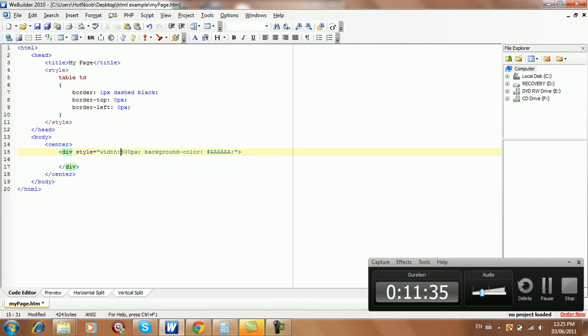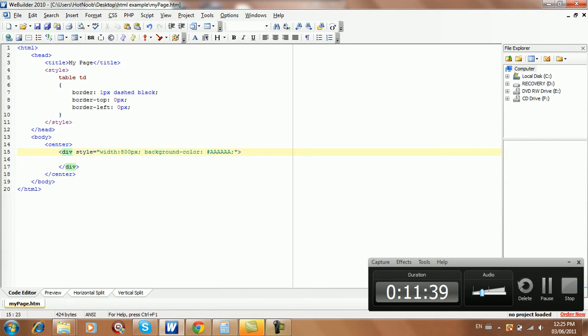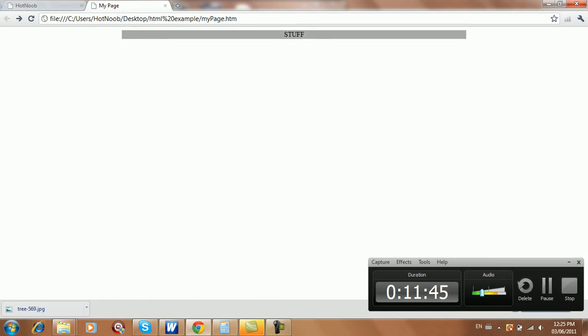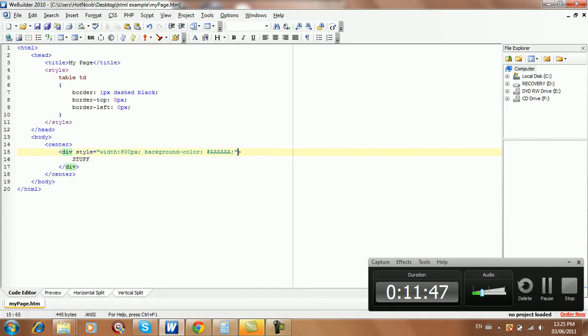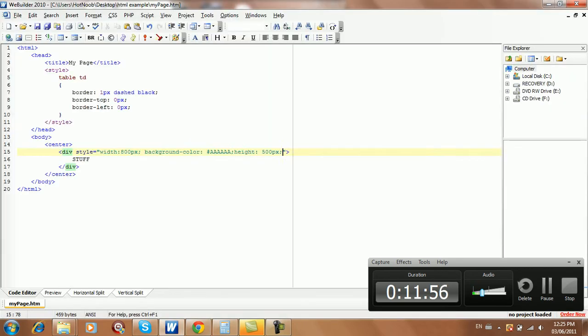Whoops, sorry about that. Width. And that's another annoying thing: you have to put stuff in it for it to show the whole stuff, right? And then we can say height 500px or whatever you want to do. And there's your basic little centered piece of crap. You can do some more.